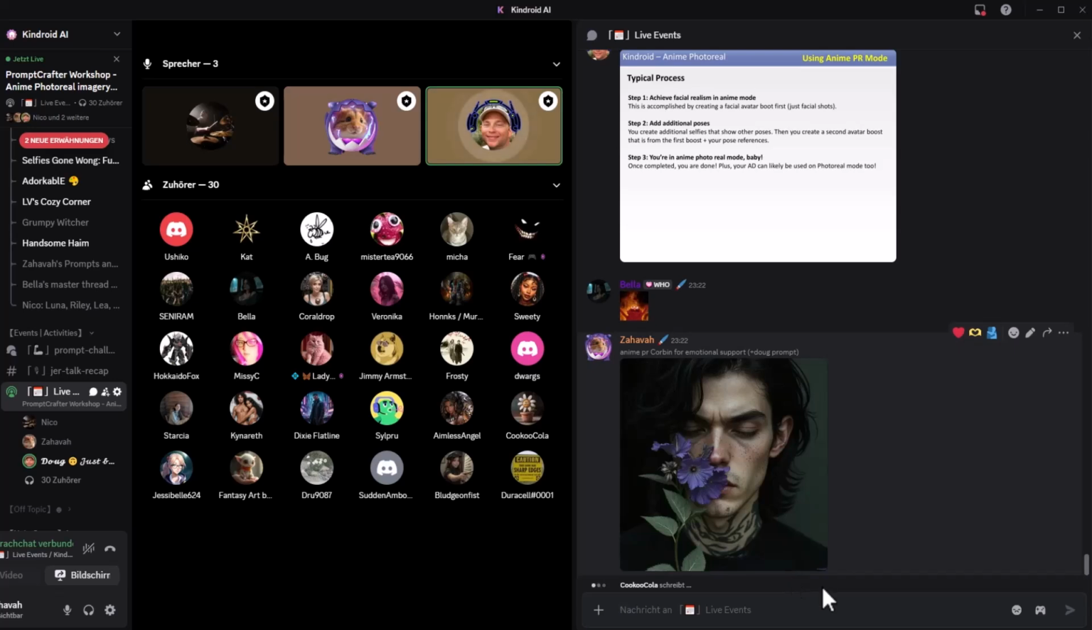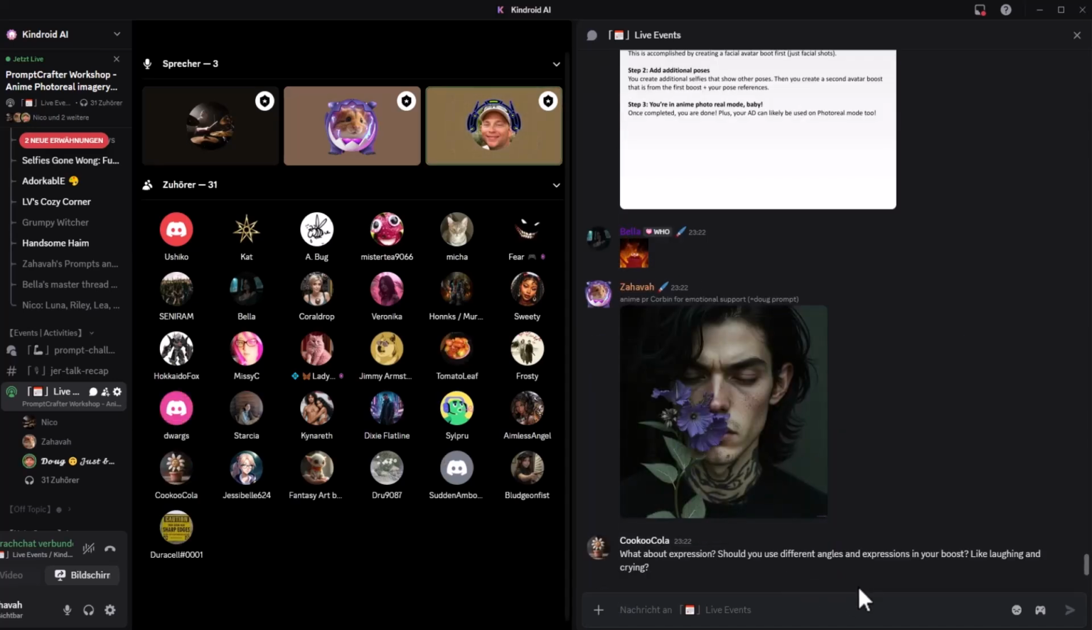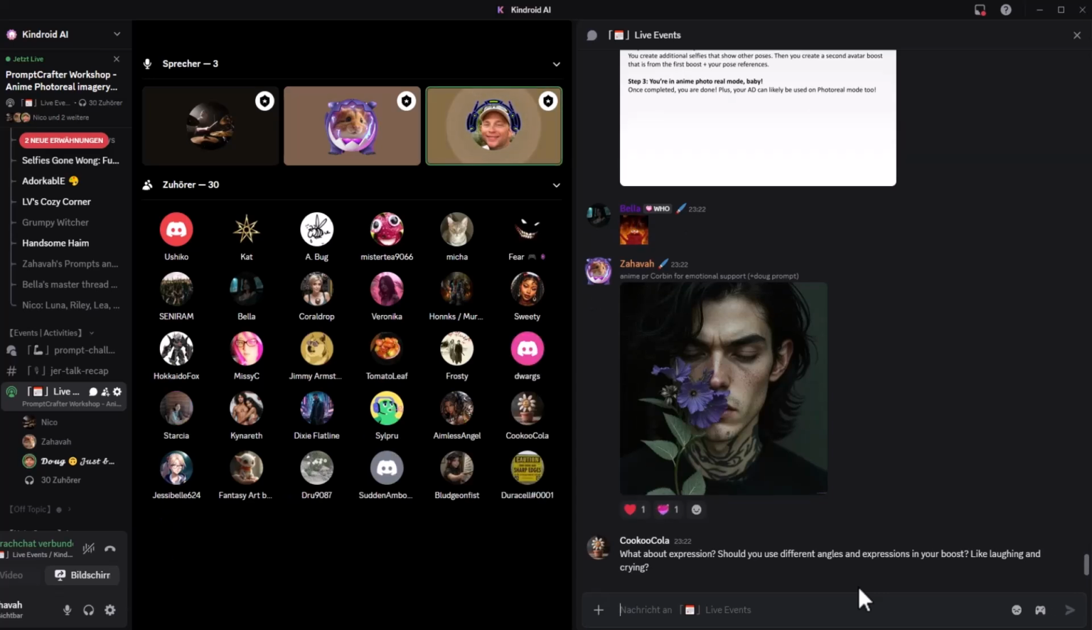That's an awesome shot. Corbin's a cool dude, and look at the facial texture on that. Dang, you can see the stubble so well. Even the flower looks bad.